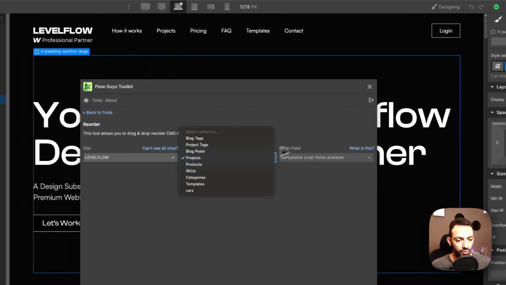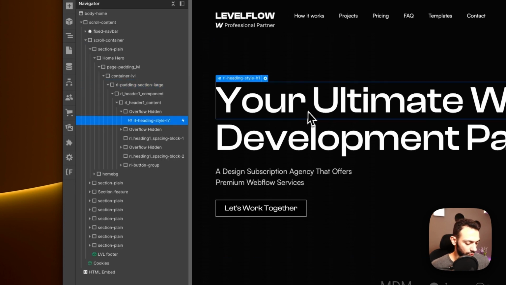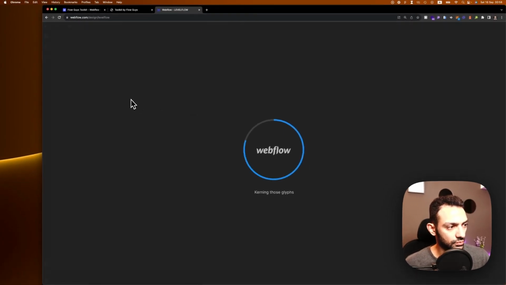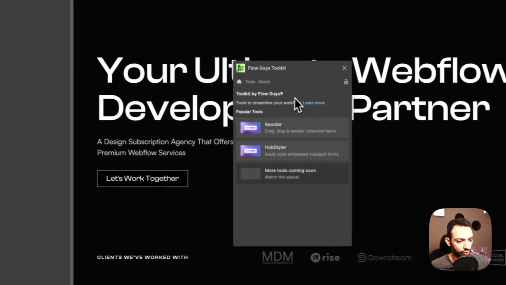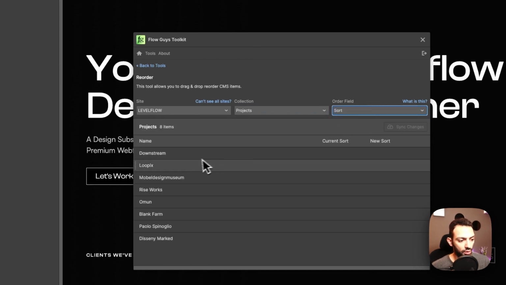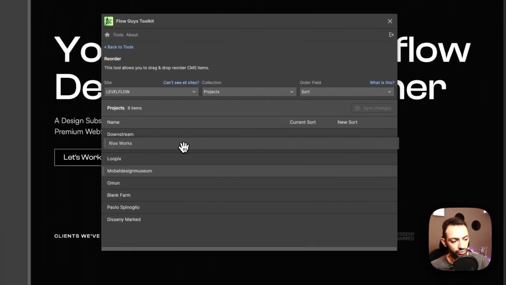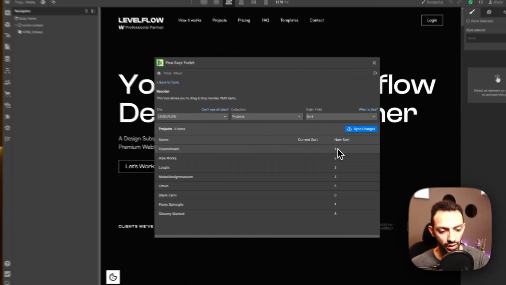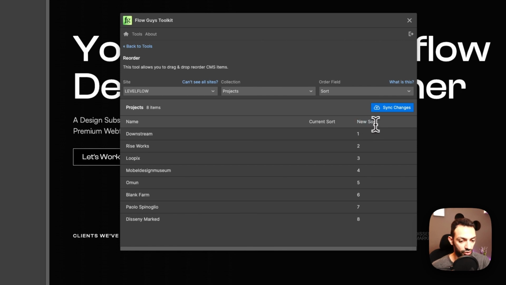And now I can go back. I'm not sure if I have to refresh, so I'm going to close this and open it again. Or I'll just refresh the page. So refresh the page, go back to apps, launch Flowguys, go to Reorder, and then I can select my collection, projects, and then I can select sort. And now you see I have all my projects here, and I can literally just drag and drop the projects, and you see they automatically get a number on the sort field that I just created.